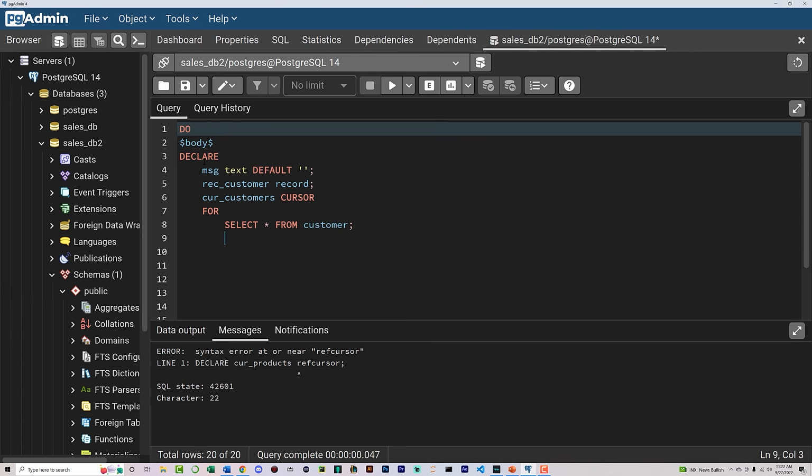And then we can go in and actually define our code, what we're going to be doing here. Now, if you want to work with a cursor, you need to open the cursor. So we'll say open cursor customer. And then we're going to loop, and we're going to fetch records from the cursor. So we'll say loop and fetch cursor customers into our record for our customer.